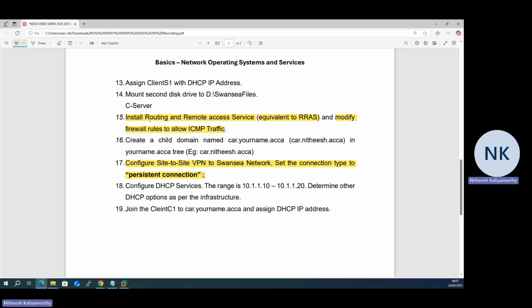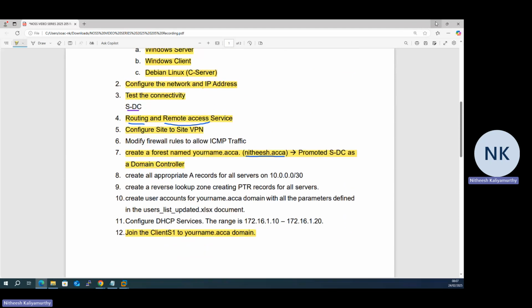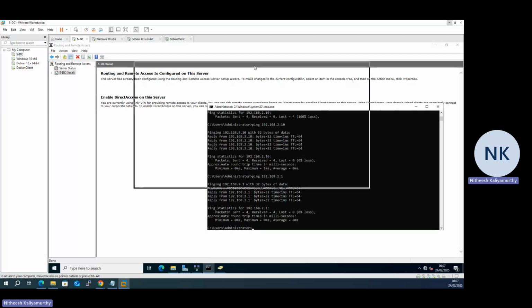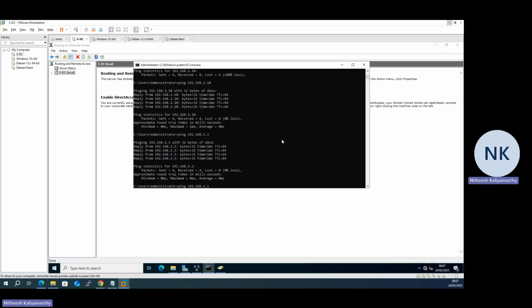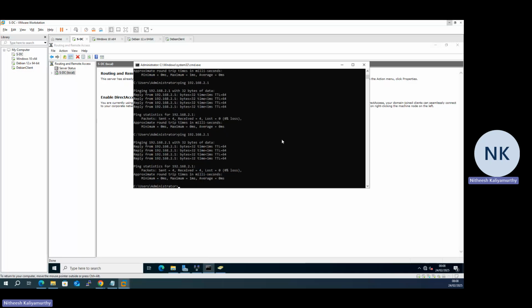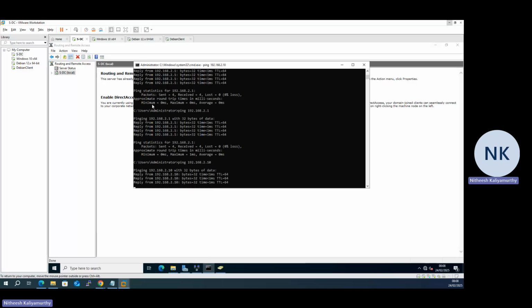So these are the two areas we will be focusing on at this point. What would happen at the end if we have configured routing and remote access and site-to-site VPNs? This would be the output. From a Windows client or Windows server, you ping the Debian network, the Linux network, and you are able to ping successfully. 192.168.2.1 here is my Debian client, and 2.10 is my Debian server. So I can ping from here.